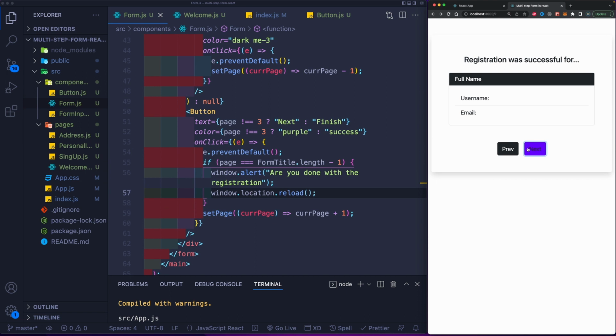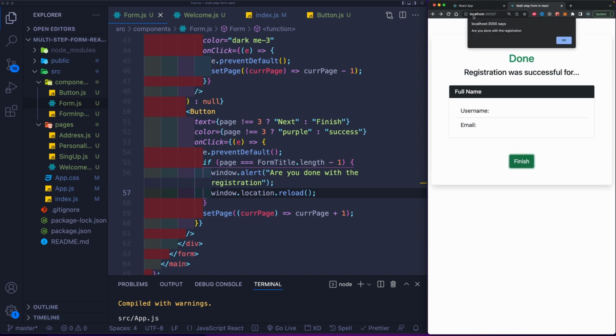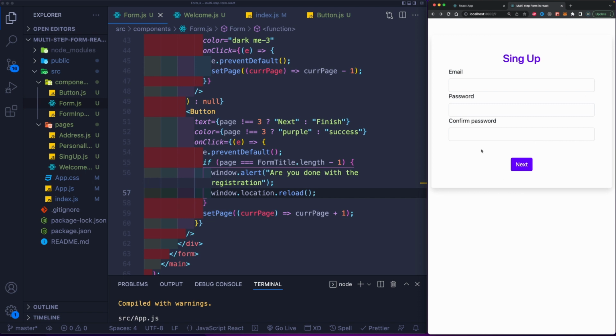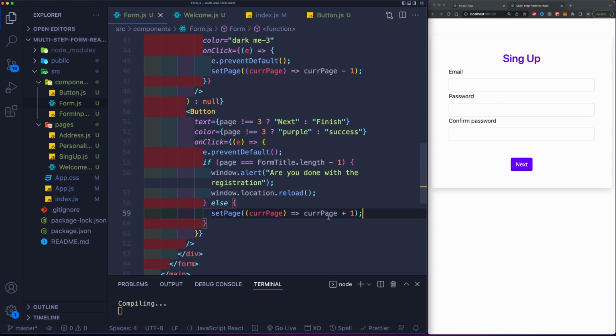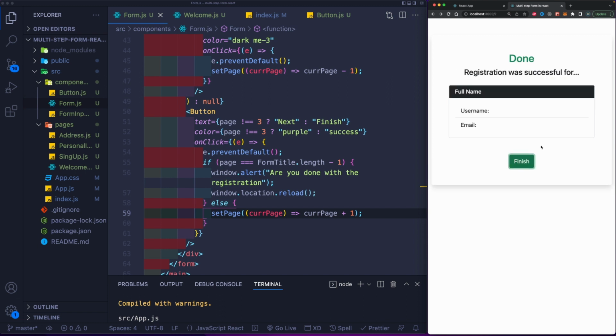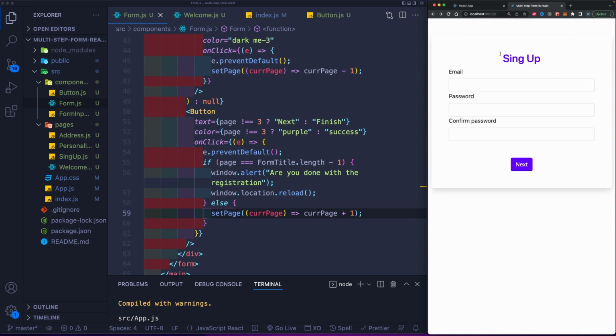So if I click on previous, finish, and you are done with your registration. Okay, and it's going to reload the page. Because down here, else, if you're not on our very last page, then we're going to use the second functionality, which is going to return the current page. So it's going to set the page and return the next page. Next page, previous page, next page, and we're done. So finish, and this is going to reset the form again.